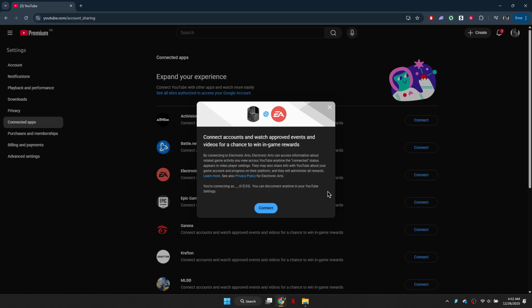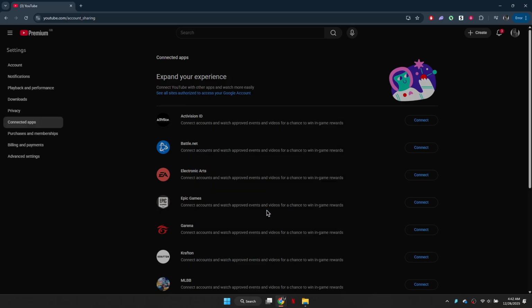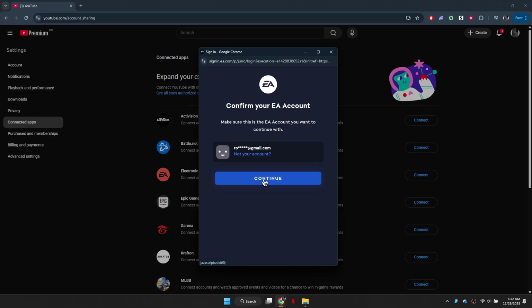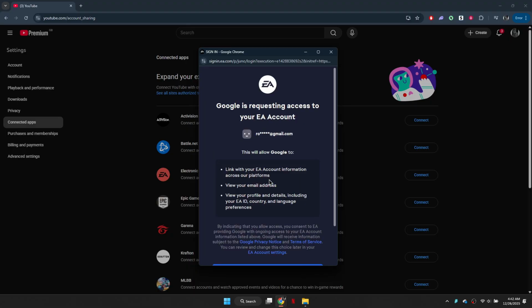You will see a message explaining that linking your accounts can unlock in-game rewards. Go ahead and press Connect, then click Continue to move forward. You will now be redirected to the EA sign-in page. Enter your EA account email address and password, then press Sign In.